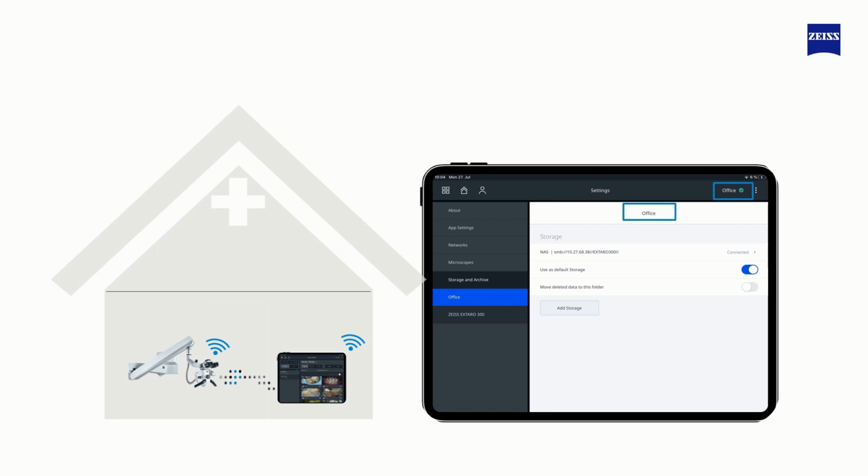In case the Zeiss X0300 is not integrated into the practice network and acts as a standalone solution, you need to configure the practice network where the NAS is located additionally and group those two networks afterwards. How the grouping can be done is explained in the video How to Group Networks.